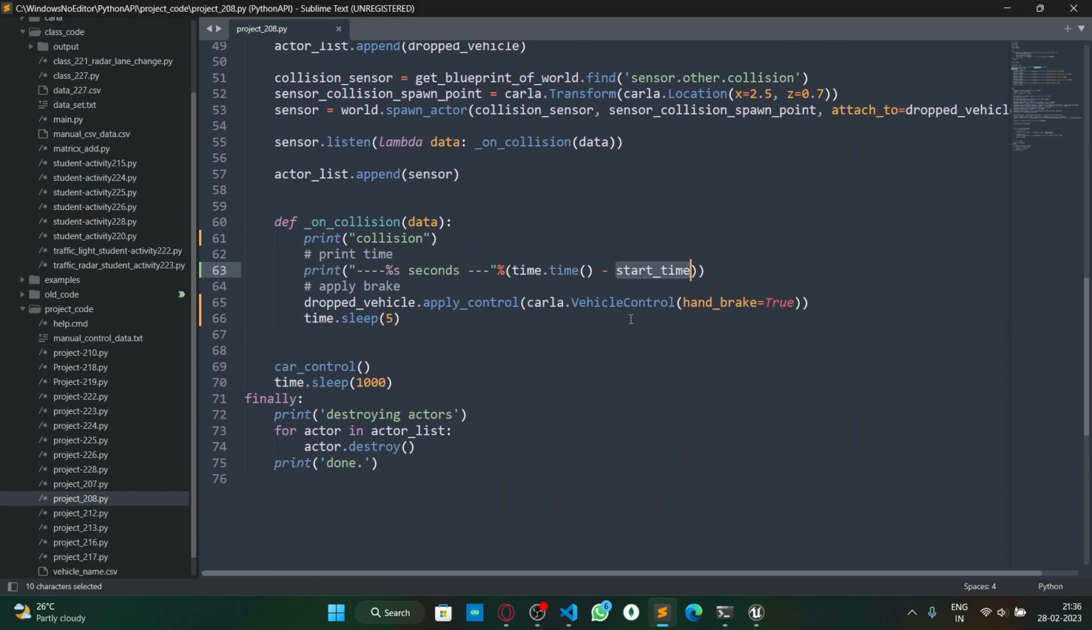And then we apply the brakes for 5 seconds and car control stop. So here we have one flaw. If an accident happens, then after 5 seconds we'll get the message again, because we are making it sleep for 5 seconds with the handbrake, and when it starts again it will collide again if it is stationary, like a wall or anything.